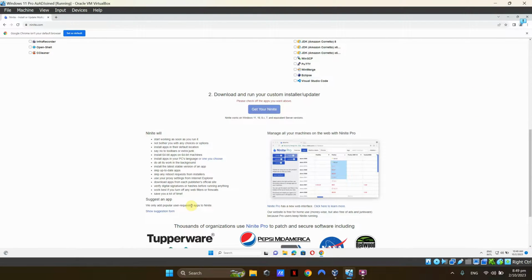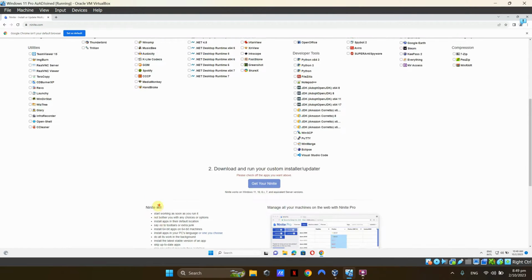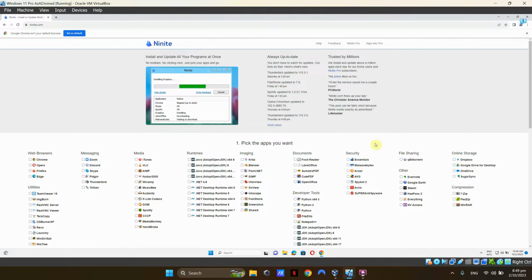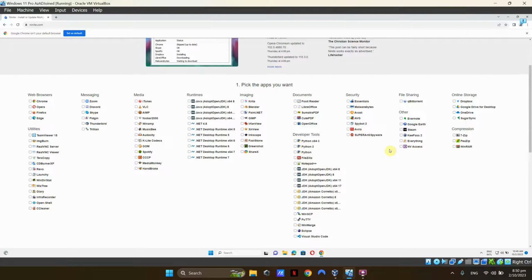If you want to make a suggestion of an app that you'd like to see in here, you can request that as well. And there's also Ninite Pro, which gives you a bunch of additional features as well. It's a paid version, but this Ninite, the standard version that you see here, is completely free, and it is a trusted application platform used by many famous brands around the world.